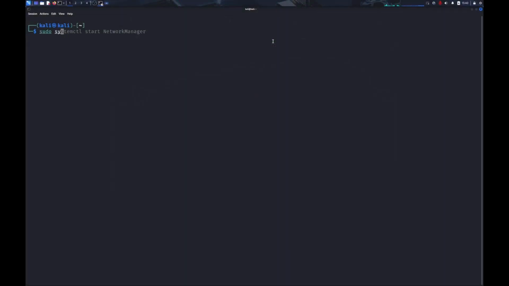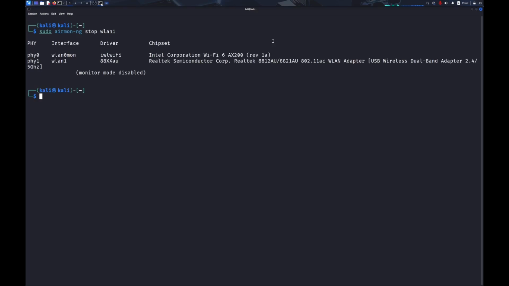Let's get our internet access back first. The earlier command airmon-ng check kill stopped our network manager. We'll use systemctl start NetworkManager to get our network access back. We'll connect to the Wi-Fi and open the browser.